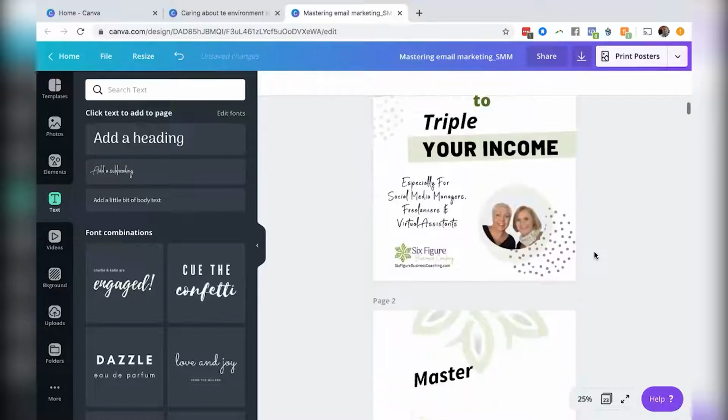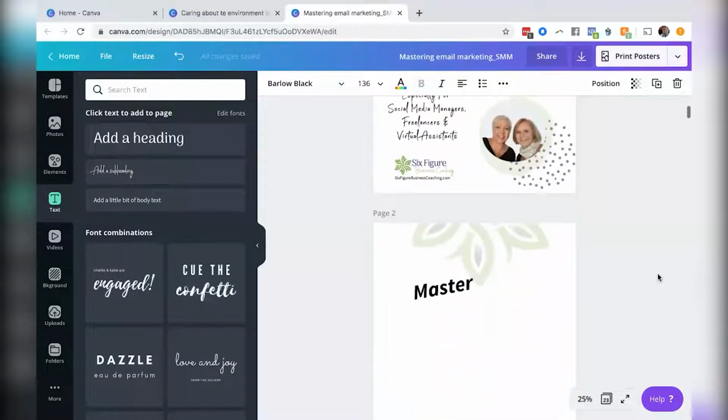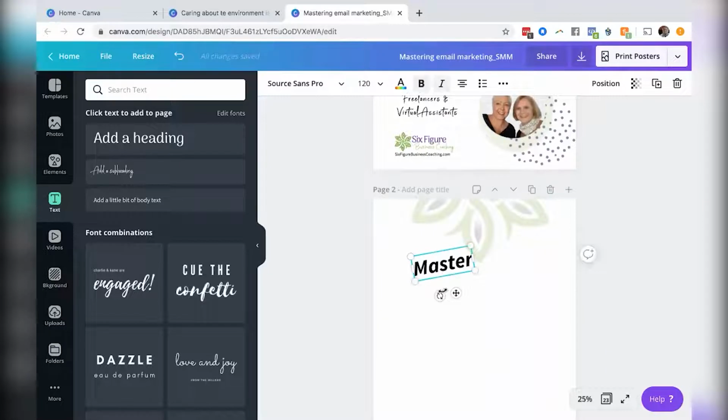Okay. Now, this is a different text box because it's a different text. And this is not one of our branded texts, but I wanted it to be really bold and something that would just jump out at people. So we used Barlow Black. But because I want it to be tilted the same as this one, I can just click on master, and I'm going to tilt that back just a hair. Sometimes it looks like too much.